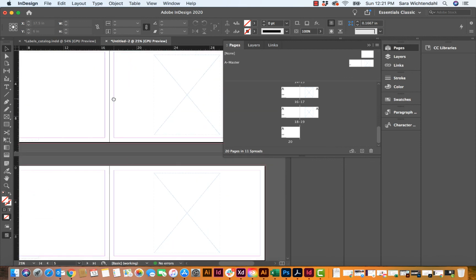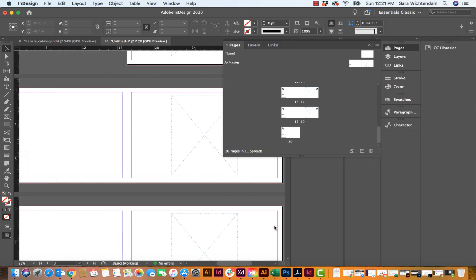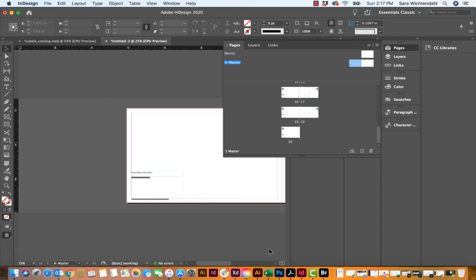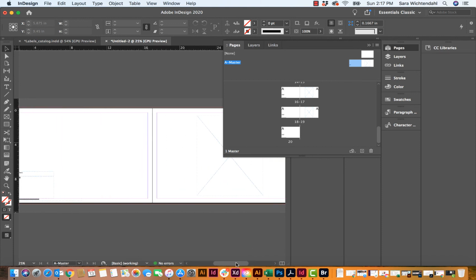So that's a good jumping off point. Now we'll continue to build with that. Now that I have one master page created, I'm going to go ahead and create an additional master page based on my first master page that I created. So if we double click to enter into our A master, let's just review what we've got here.